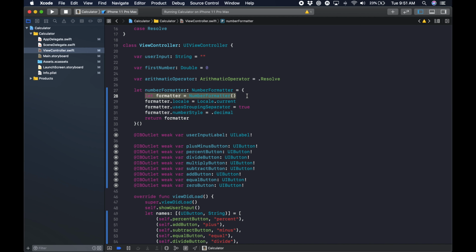So if we come up here, this first line in this little block of code is let formatter equals NumberFormatter. And this is what a normal variable assignment looks like. We're just creating a number formatter. And if you were not doing any configuration, we could have just done this and gotten rid of this entire block of code. We wouldn't need it. But we're going to do some configuration. We're going to change this a little bit here.